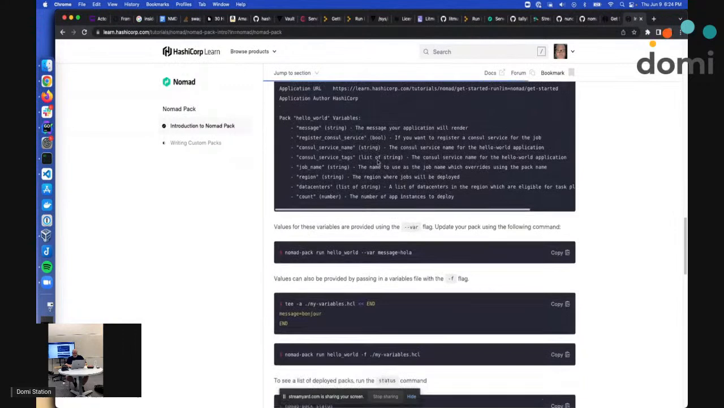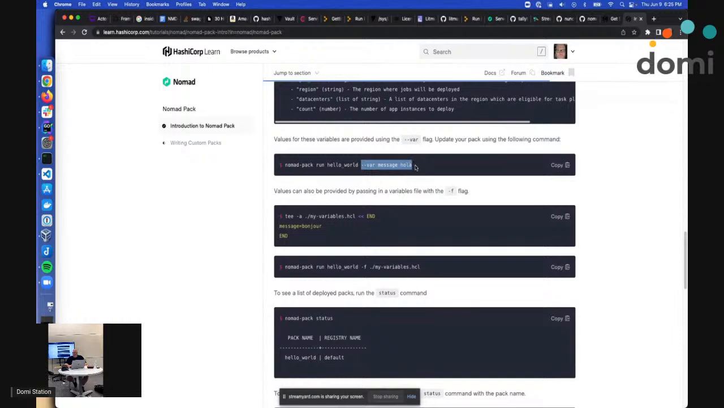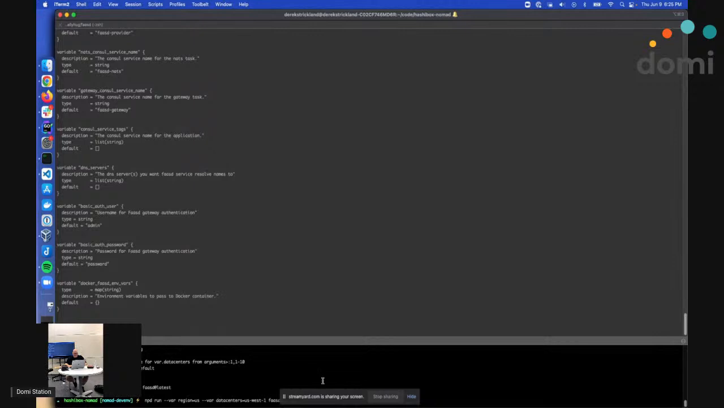So here we go. It should be nomad-pack run hello world, whatever your pack name is, and then --var, and then the variable equals. Pretty much like anything Terraform or Vector would be. Right. So let's see. I feel like that's what I was just doing. I'm going to have to move that off of the end.